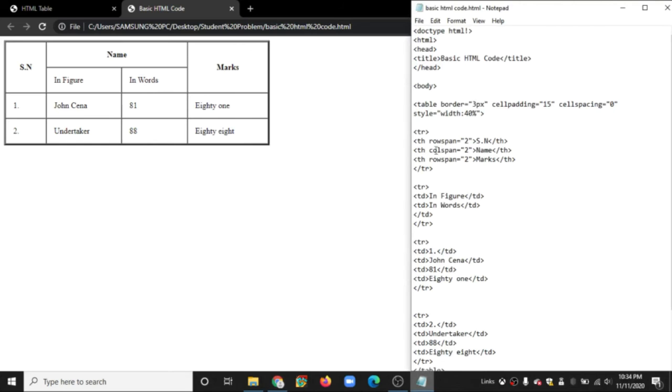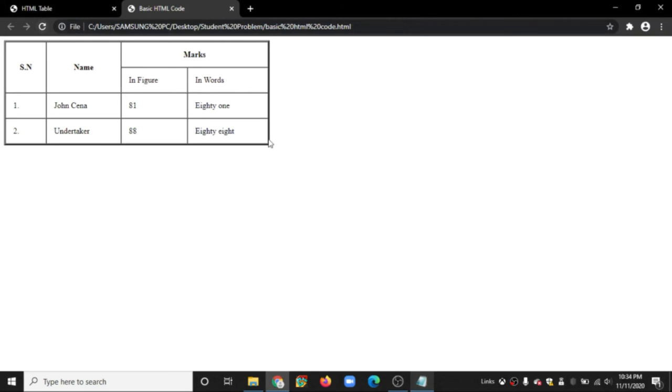As I had written, the colspan is equal to 2 and the table name is name. So the data is transferred to name, in figure, in nodes. But we don't need this. This is not the desired output that we need. So colspan equal to, and here is the colspan. So we get the output like this.